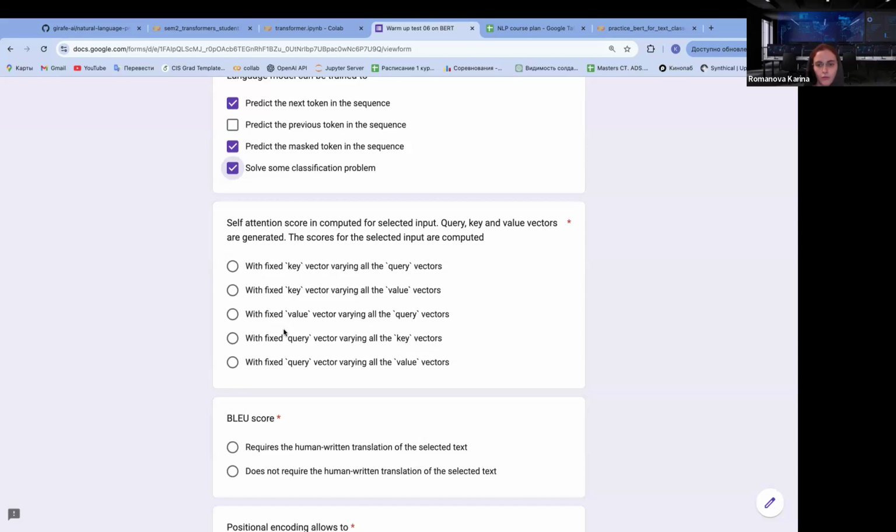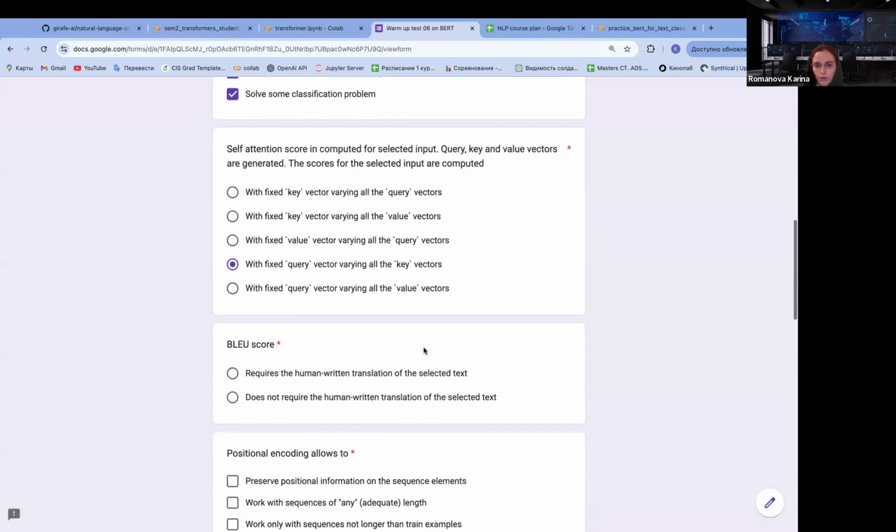Okay, in the next question, we will say that with a fixed query and varying all the key vectors, because the attention mechanism computes scores by comparing the fixed query vector to all key vectors. We discussed it a lot.